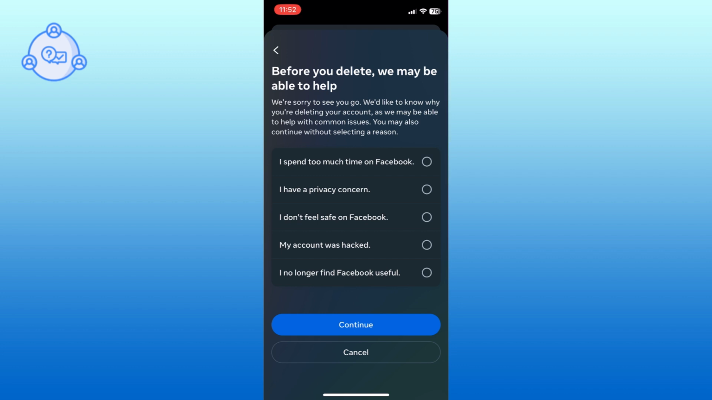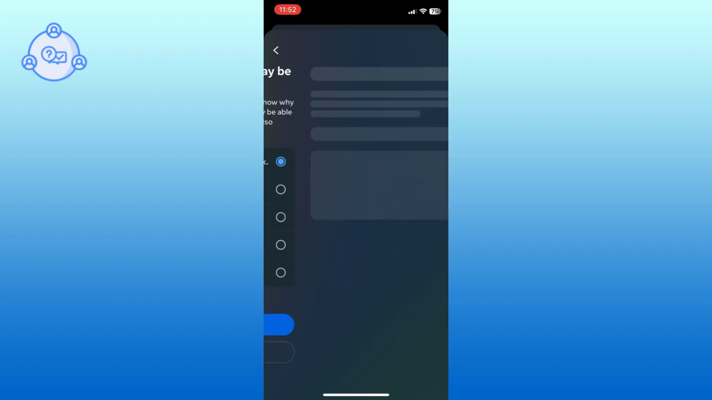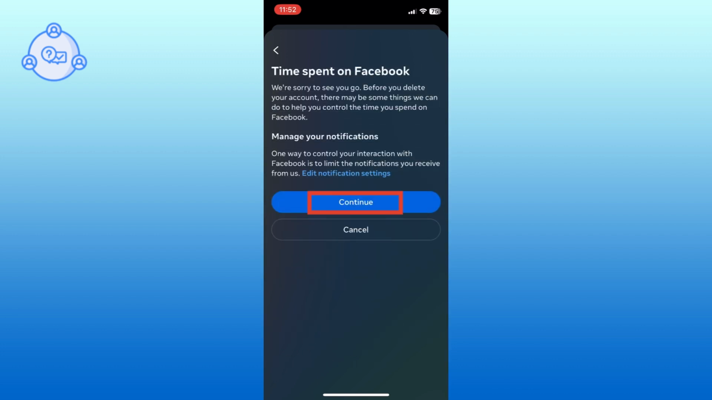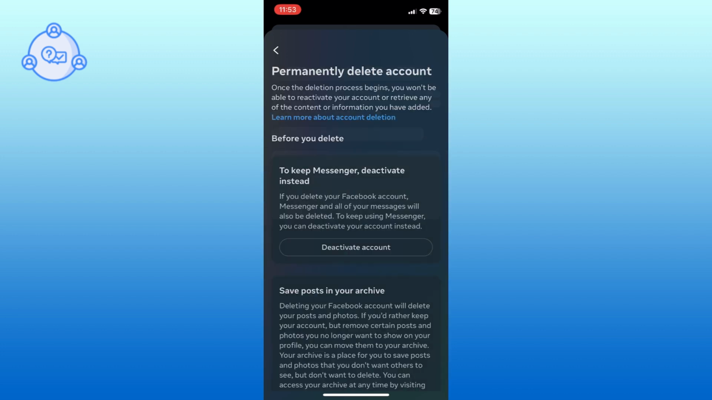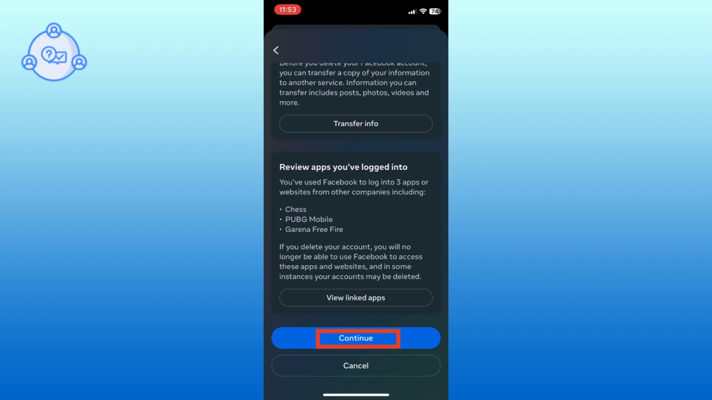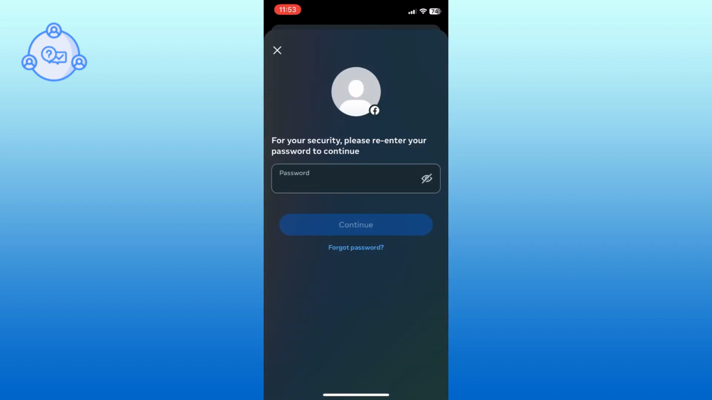Now, a page will appear asking why you are deleting your account. Choose one of the provided reasons and tap on the Continue button. Tap on the Continue button again. Scroll down and tap on the Continue button once more. Finally, enter your password to confirm the deletion and tap on the Continue button.